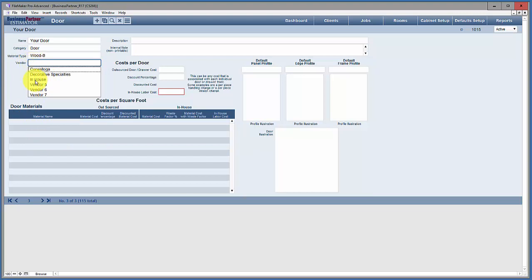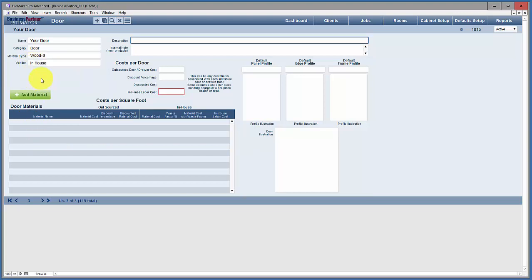And I'm going to call this the vendor and in-house. This is a door I'm going to build myself. So I've got a door with material type would be in-house, and my description is this is your door. And then you can have an internal note. This internal note might give you some clues about how you priced it or something like that. This is a note that is internal only. It'll never print on any of the reports, an estimate or proposal. It's just a note to yourself, anything about this door that's unique that you want to keep track of.